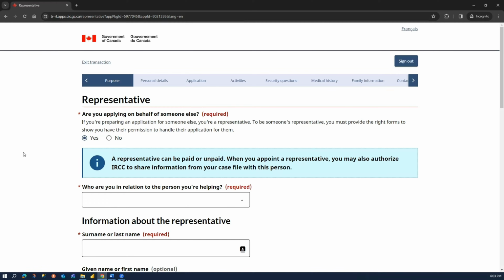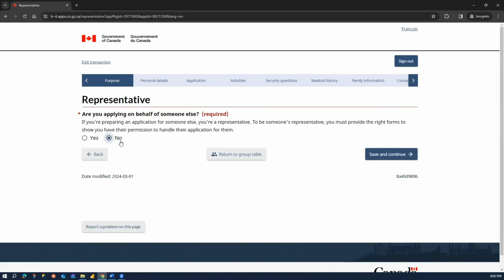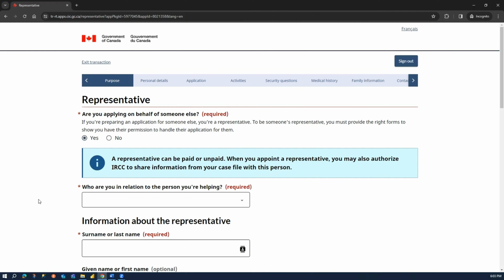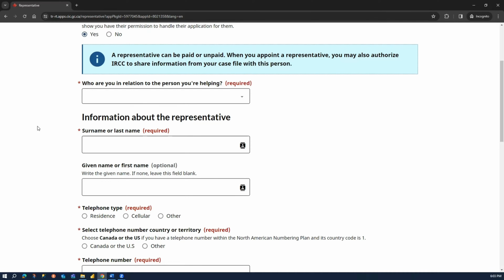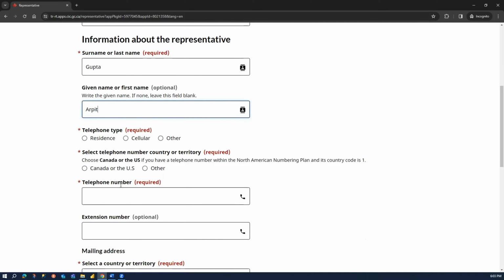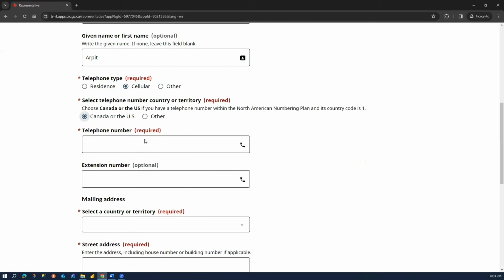But if your parents are applying for this visit visa by themselves, they don't need a representative and they can select no and go to the next step. But here I will select yes and fill the details. Who are you in relation to the person you are helping? So, family member. And then my last name, Gupta. First name, Arpit. Telephone type, I'll say cellular, Canada, US, and then I will provide my number. I can just type any random number.